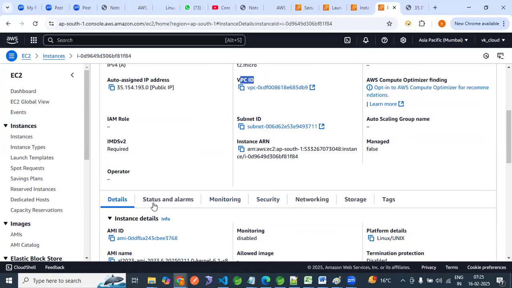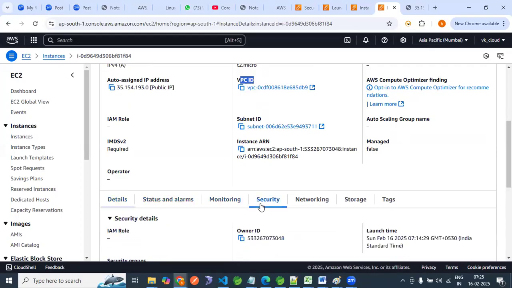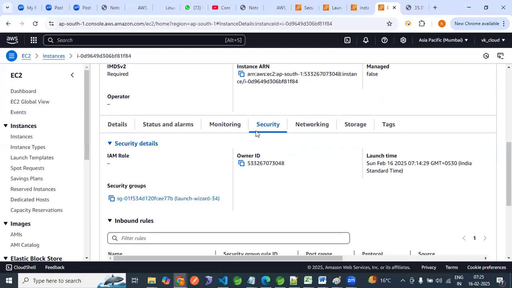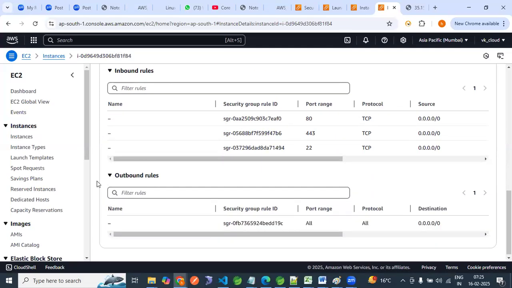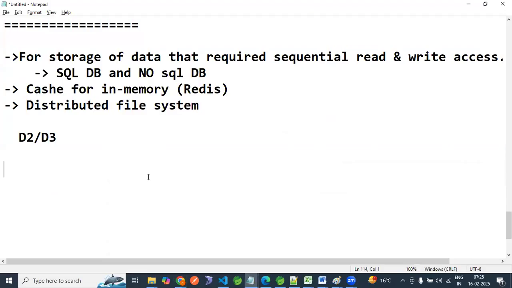Here, downside, details, status, alarm, monitoring and security. If I go here, you can see security details: inbound rule, outbound rule. This is what we need to understand. What are inbound rule and outbound rule? This is part of the security group. Now try to understand what is security group.